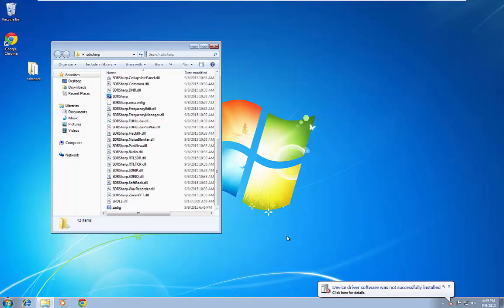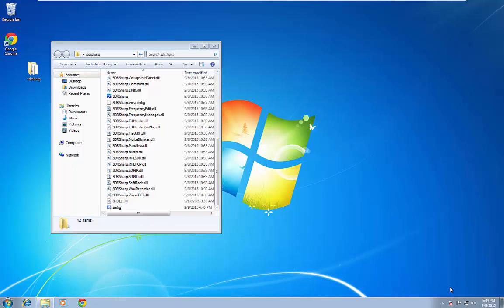So I have just plugged in. It did not find the drivers, which is fine by me. That makes life easier for us. So once that's plugged in, I will run the tool.